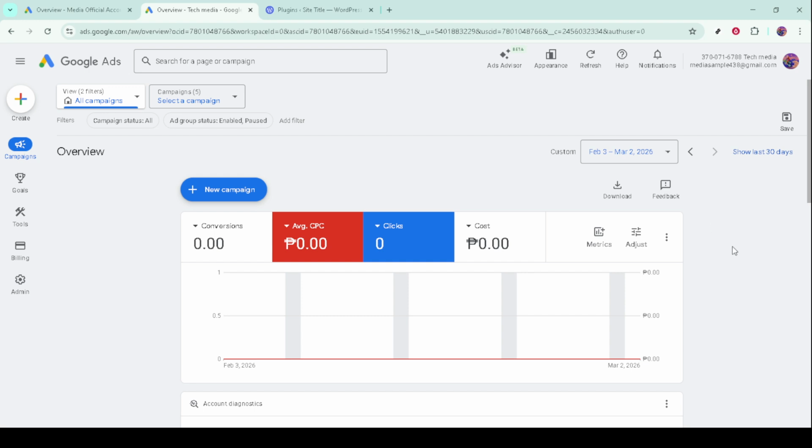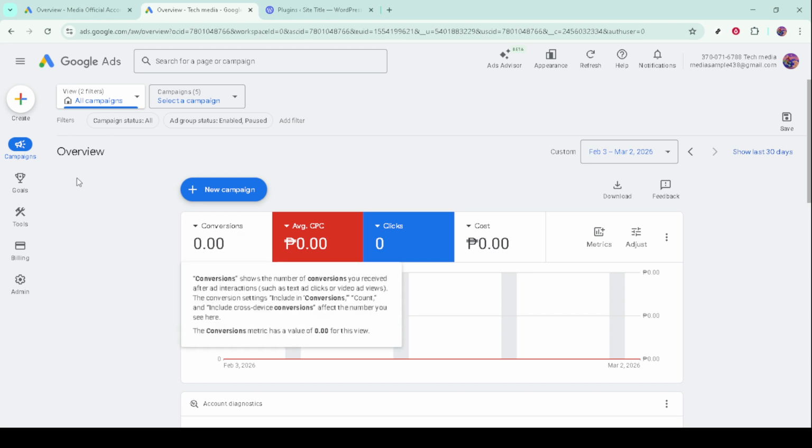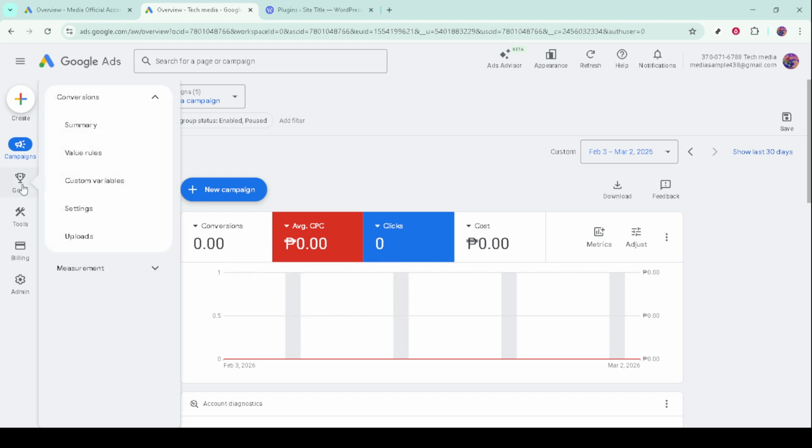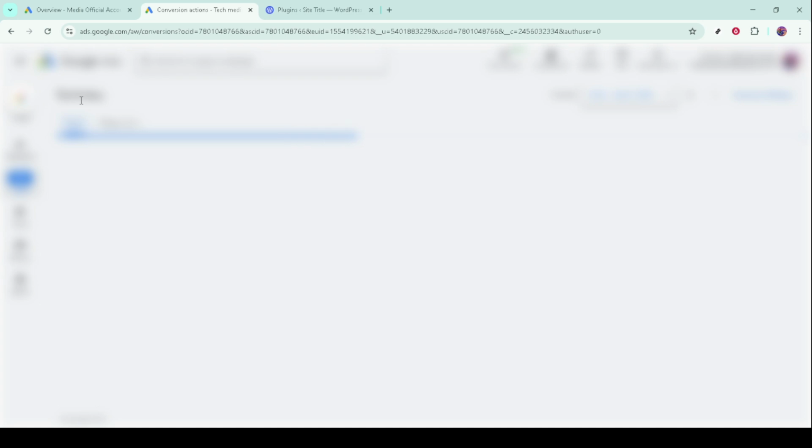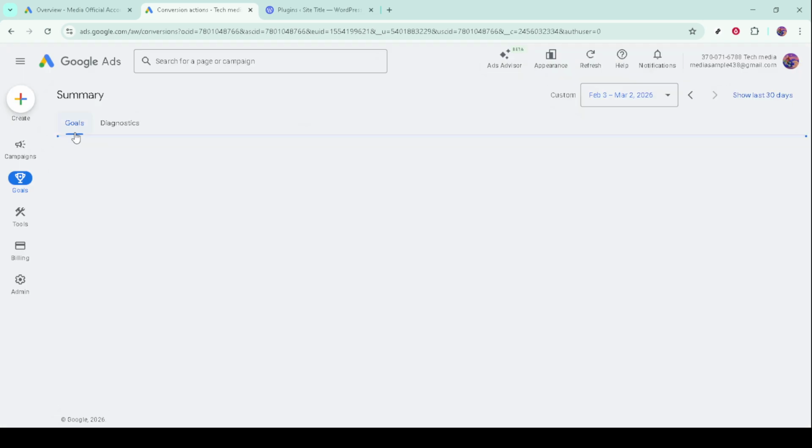First, sign into your Google Ads account. From the main menu, open Goals and then Conversions. This is where you define what success looks like for your campaigns. Click the New conversion action button to create a fresh rule specifically for purchases.